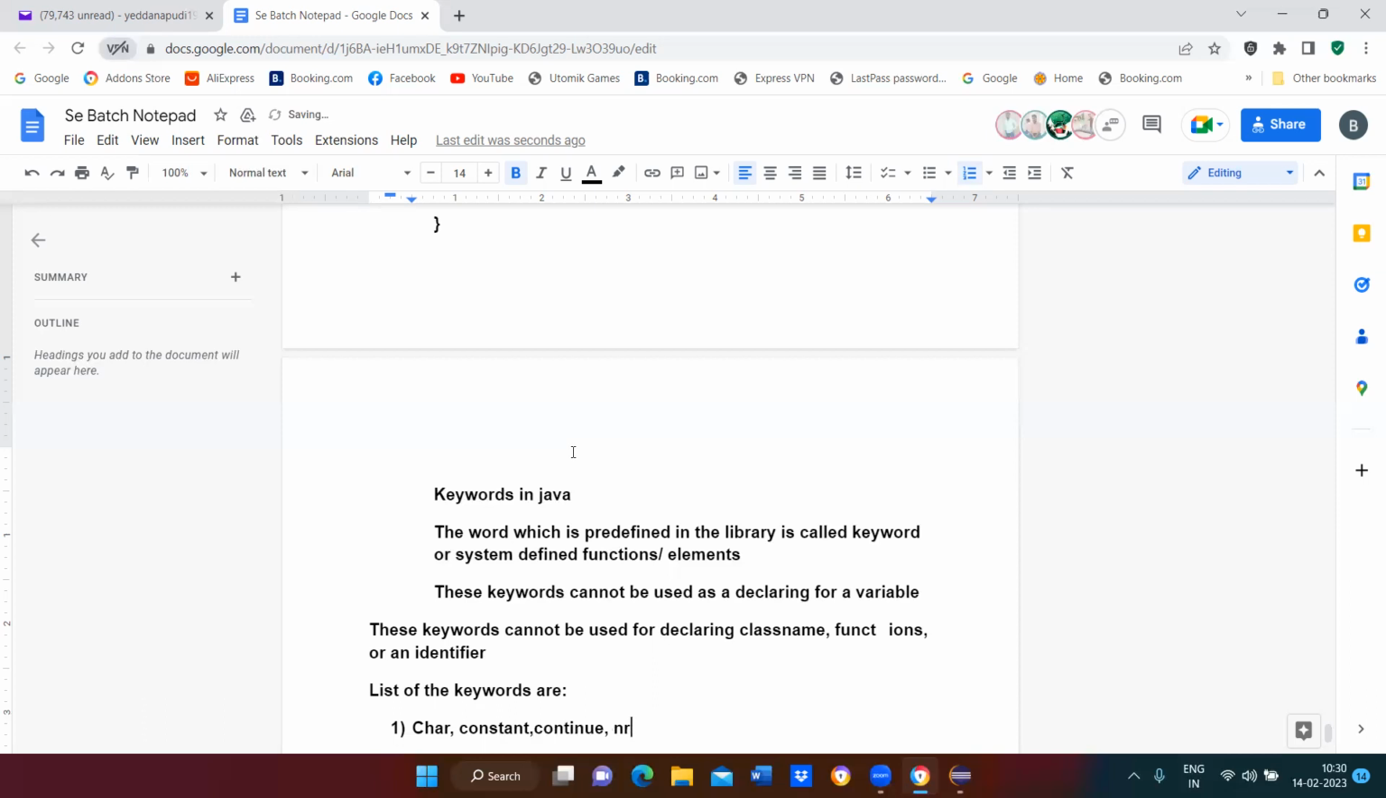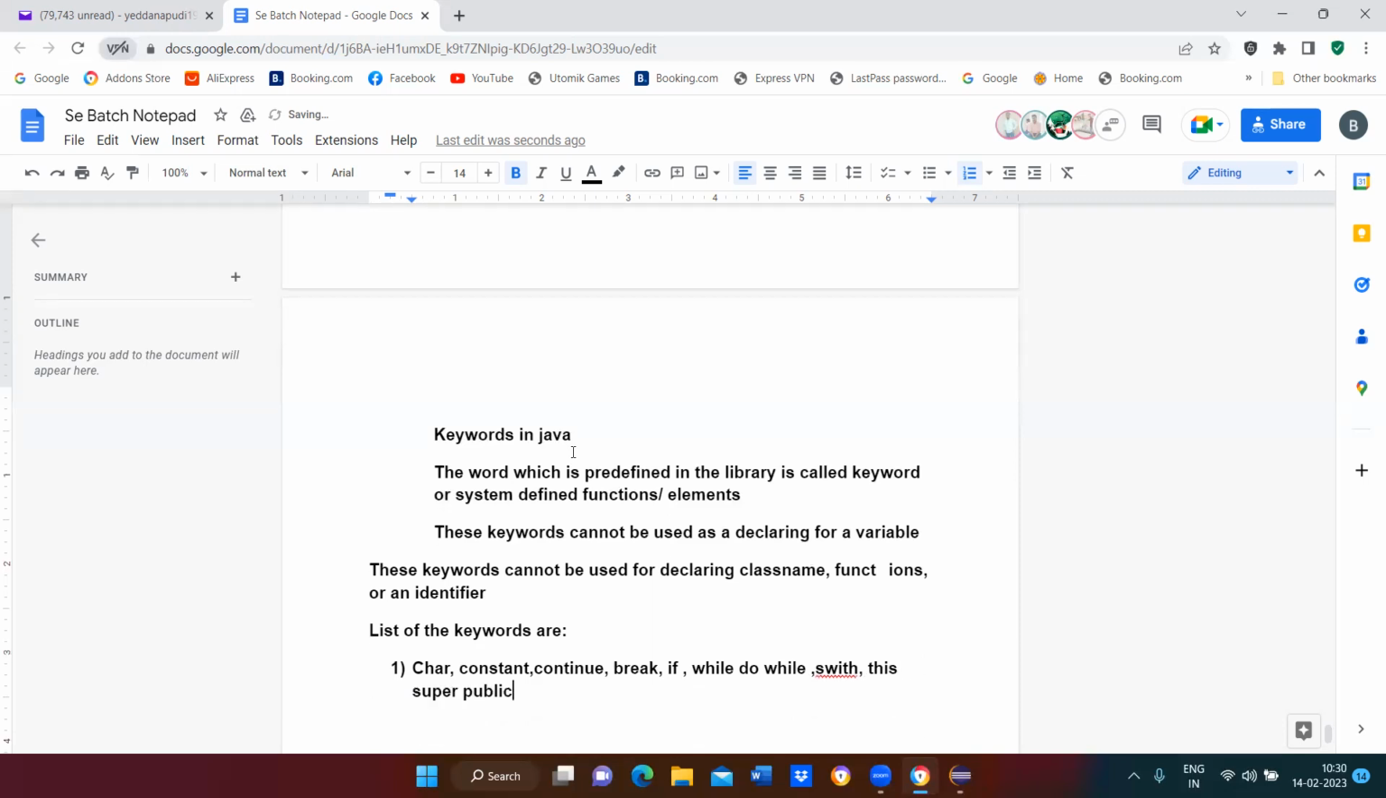Continue, break, if, super, while, do while, switch statement, this, super, extends, abstract, private, default, implements, protected, return, next import, throws, static, try, catch, finally, else, if else. Any other things? Package, yes.